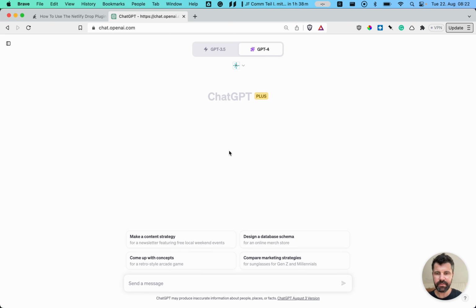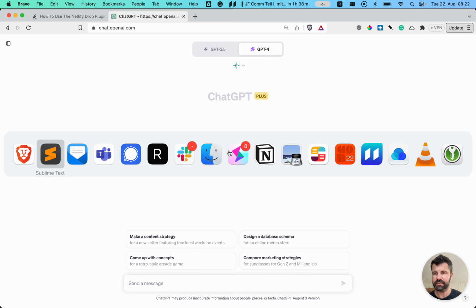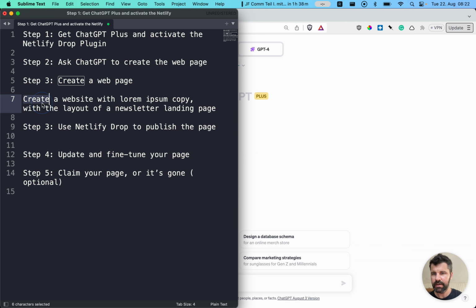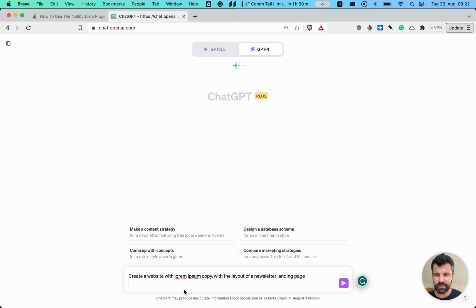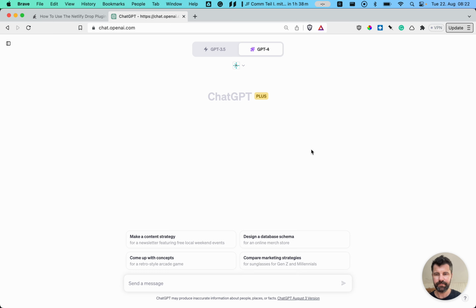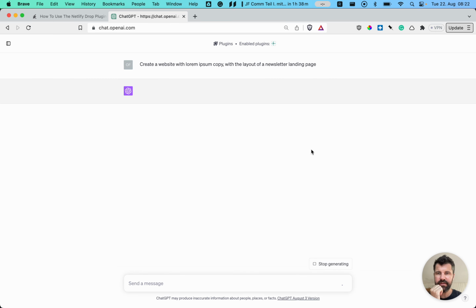Now in the next step, we already create a web page. So let me quickly copy over a simple prompt. In this prompt, I'm saying create a website with lorem ipsum copy with the layout of a newsletter landing page. So let's execute that command.